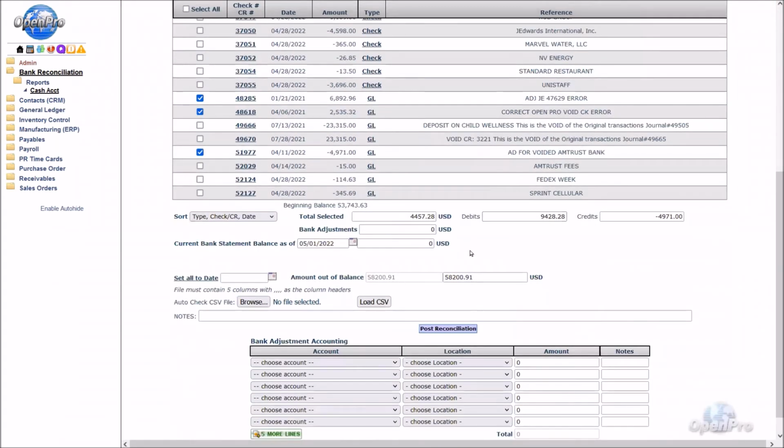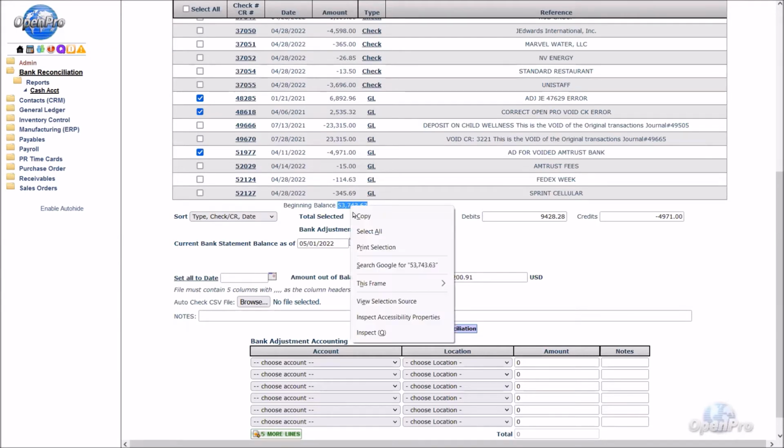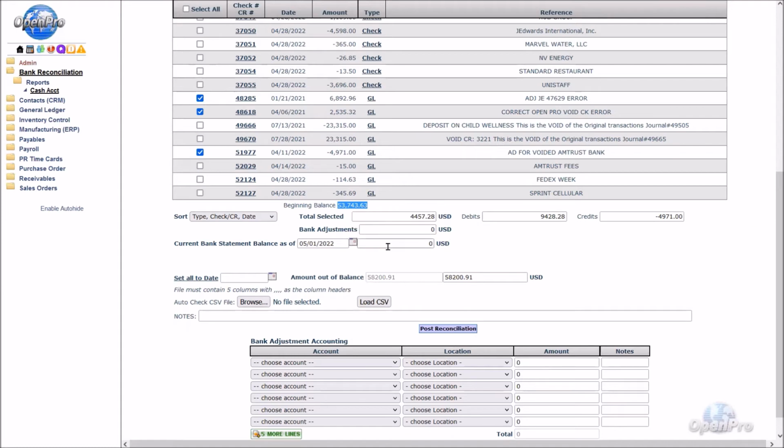It shows that you're going to be out of balance, but that's okay. What you want to do is take your beginning balance and put that into the current bank statement balance. Do bank adjustments. So now you're not out of balance. So the bank adjustment is the amount that you're out of balance.